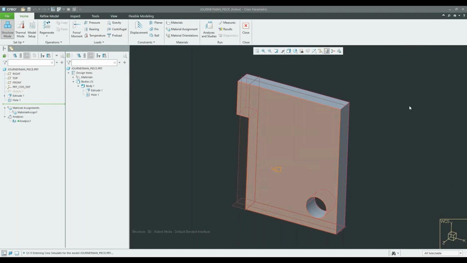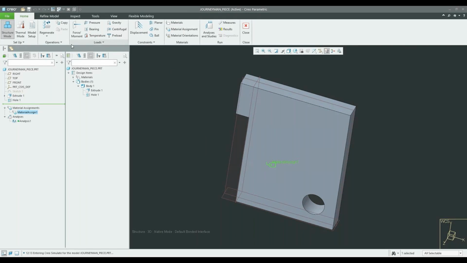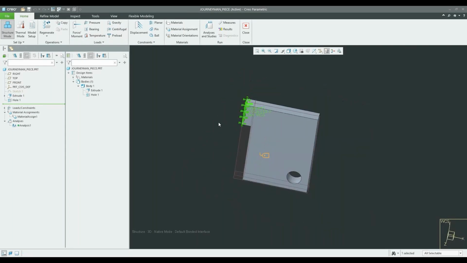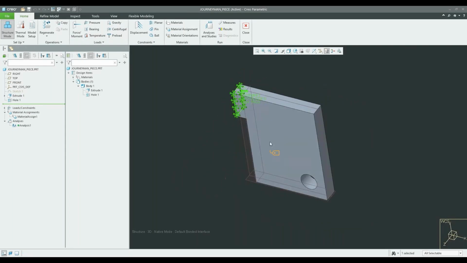I already have a material set up here. Close this. So I already have a material set up here and it gives me this number in material assignment. Excuse me. I don't have any loads and constraints because I was going to do that. I'm going to come in here and I'm going to say I want to apply a constraint. And I want to come over here and I want to take that surface, I'm going to lock that surface. It's not going to move in the X, the Y, or the Z. So now that's locked down. I have a model, I have my material, I have my constraints.